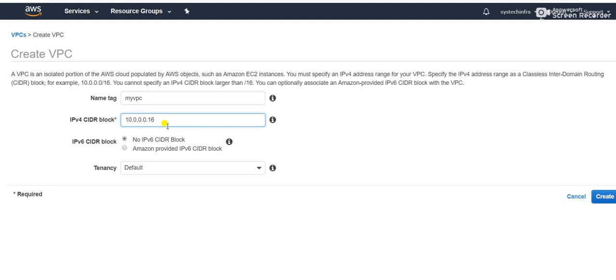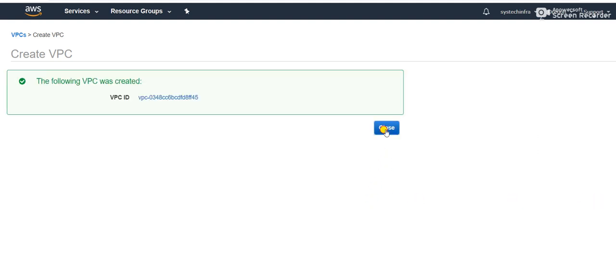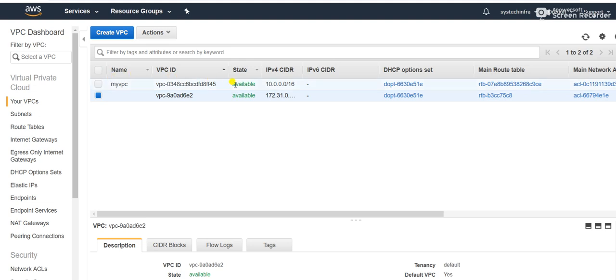Then the CIDR block. In the CIDR block I will give the IP address range 10.0.0.0/16. This is my CIDR range. Then I will click on Create. So my VPC got created. After that, the second step is subnet creation.